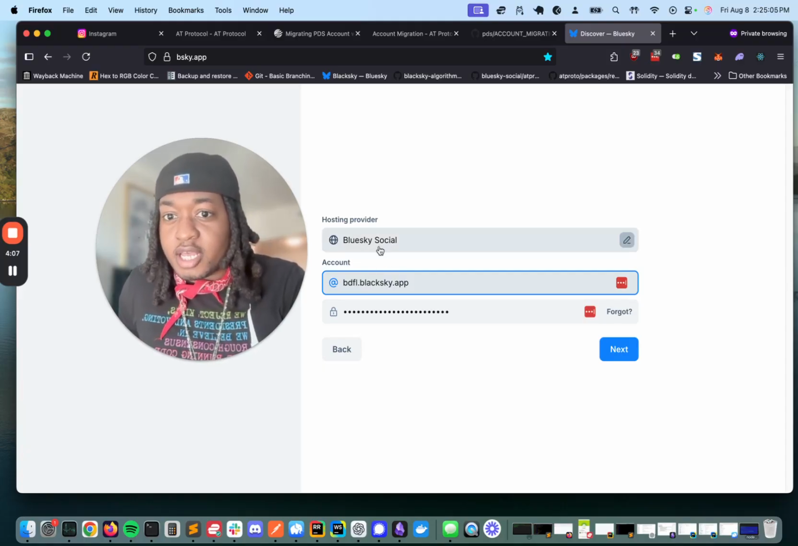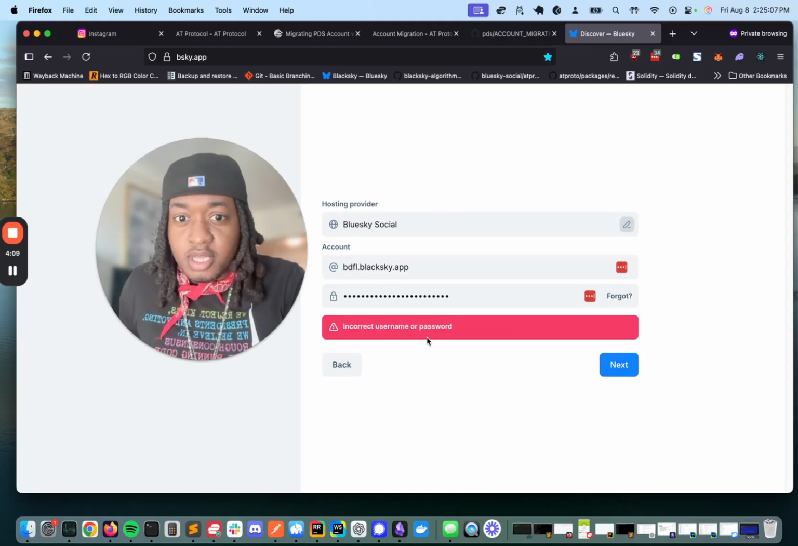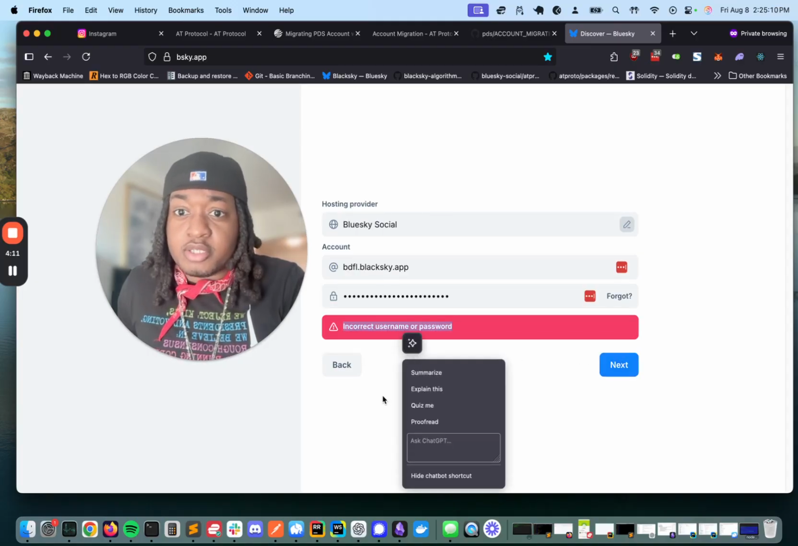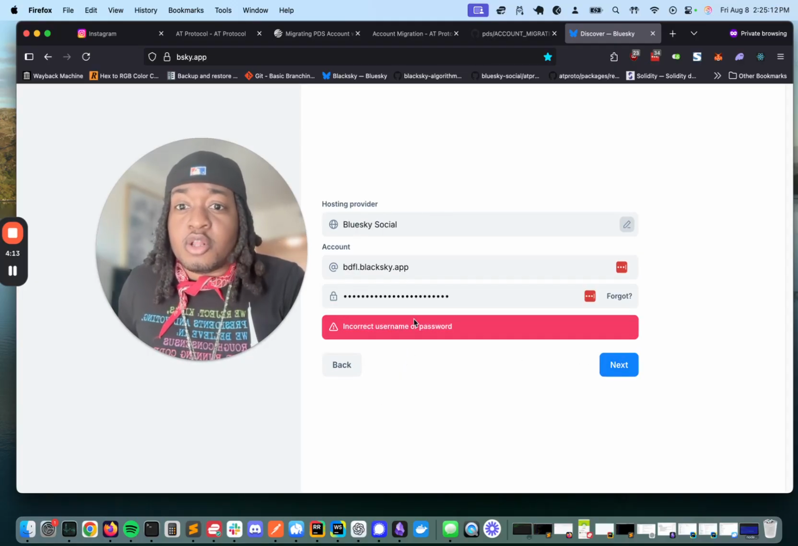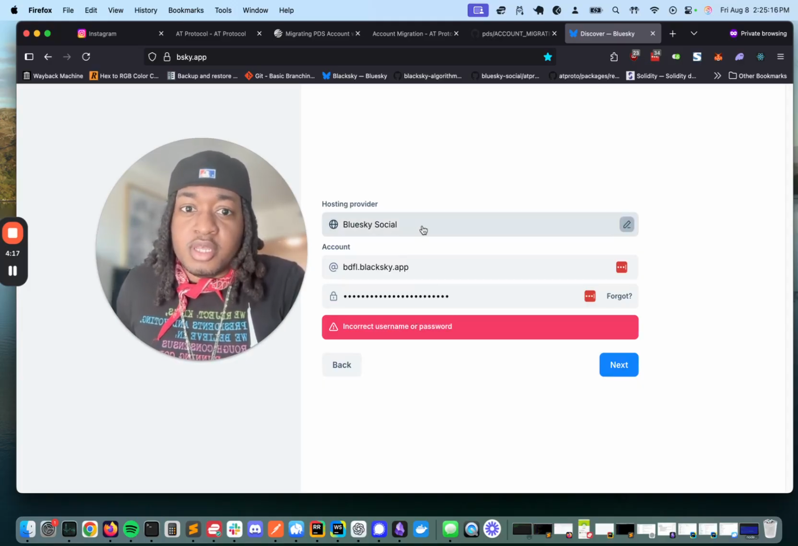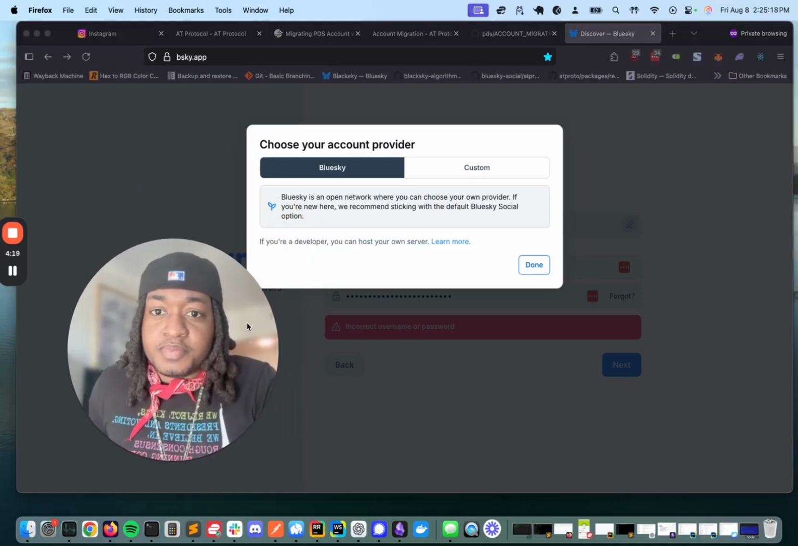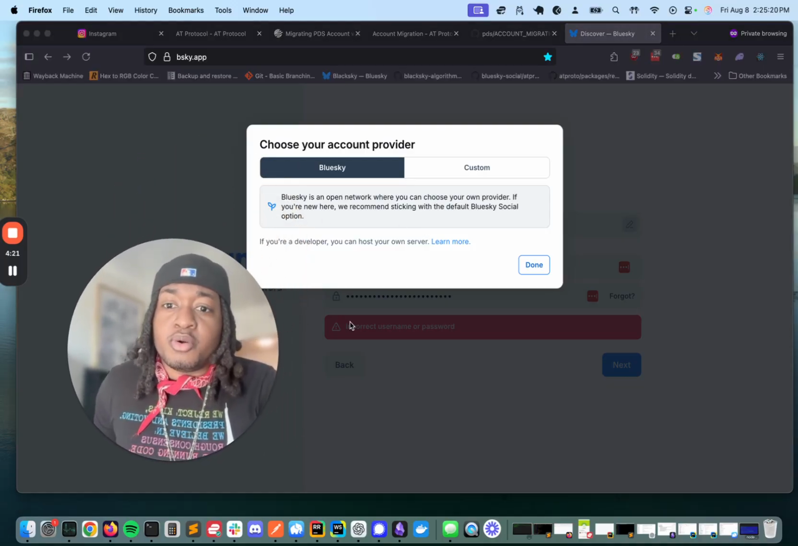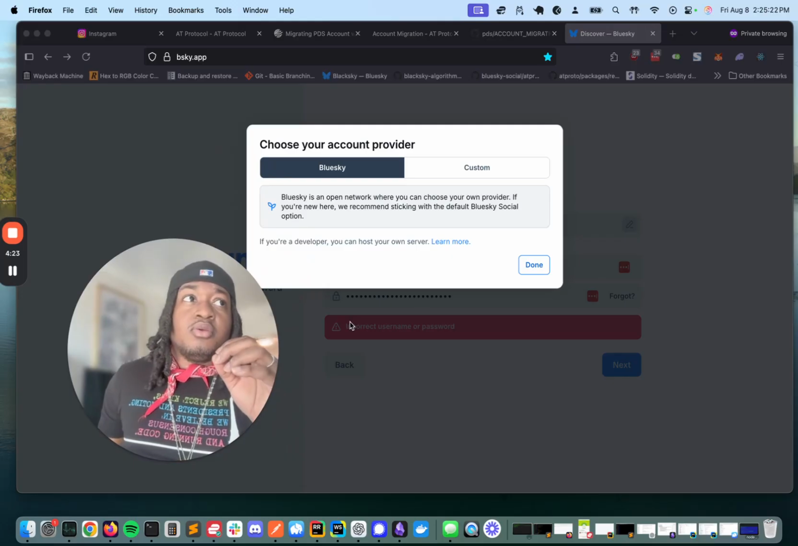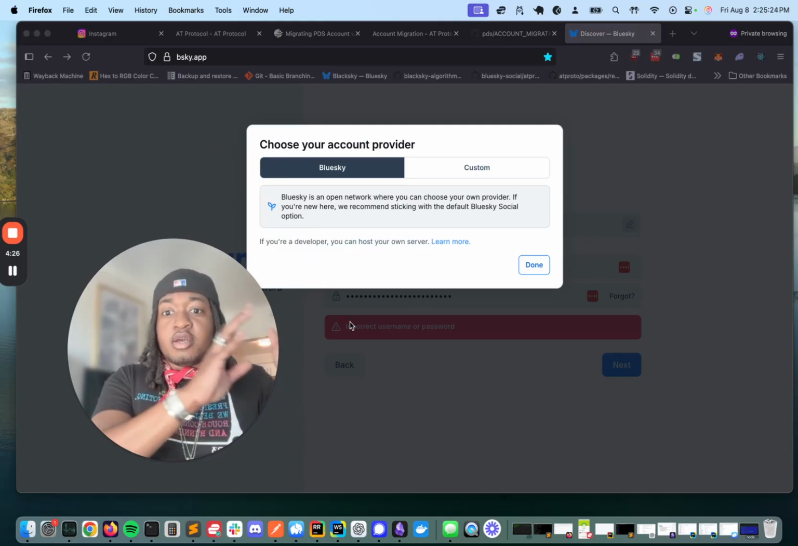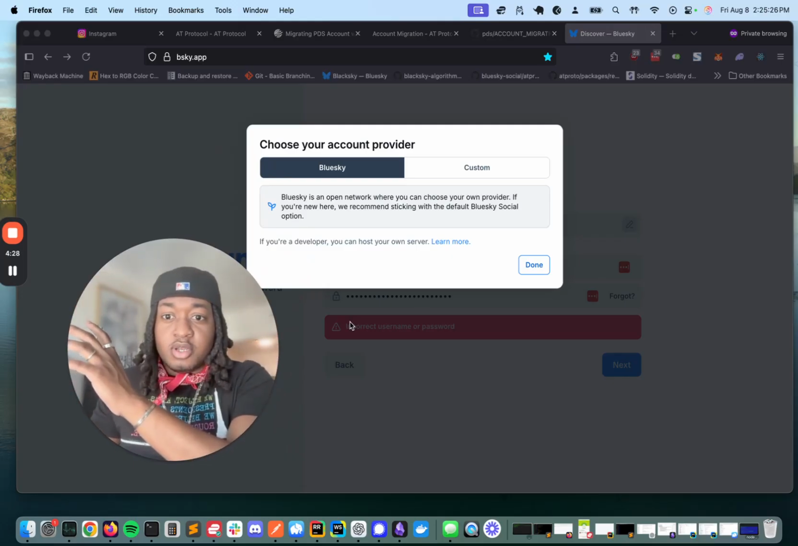So I'm going to hit next and it says incorrect username and password. That's because it's trying to log me in to the Blue Sky server. So what I do here is I click this. This is why, when I made a post the other day, I said you can move your account from Blue Sky to the Black Sky servers.